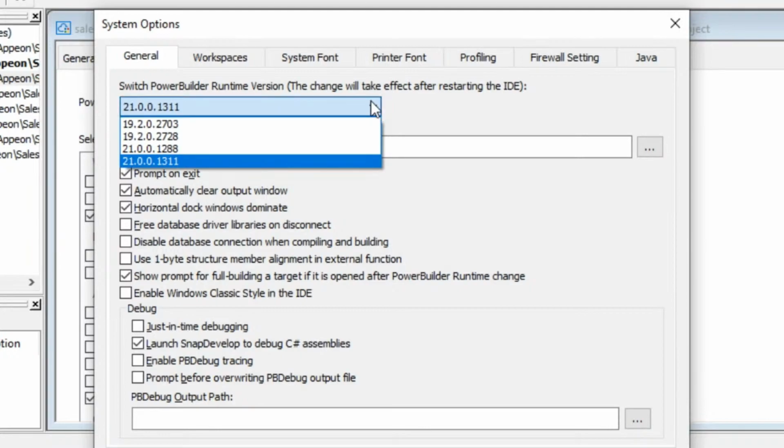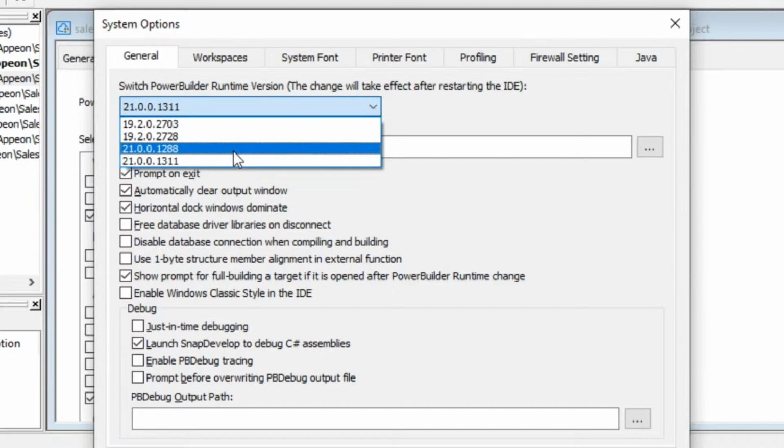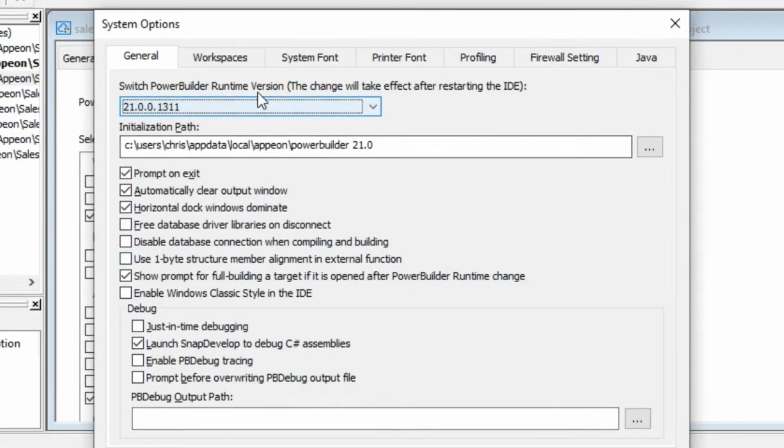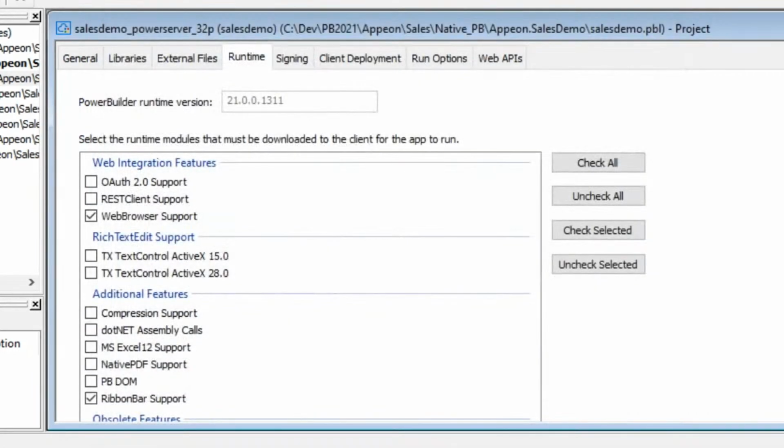So if I have different applications, let's say, for example, I have application A, which is under a different build, I can say when I'm using application A, I want to use the runtime build 1288. For this particular application, this is application B, I want to use build 1311. So the IDE can be of a static value, but we can use different runtimes. So you can control the runtime here in the System Options dialog of the IDE. That was new in PowerBuilder 2019 R3.